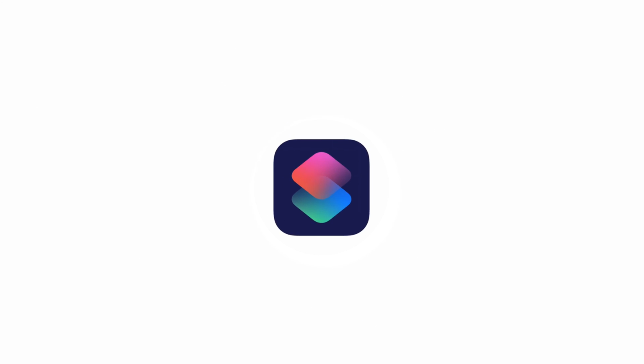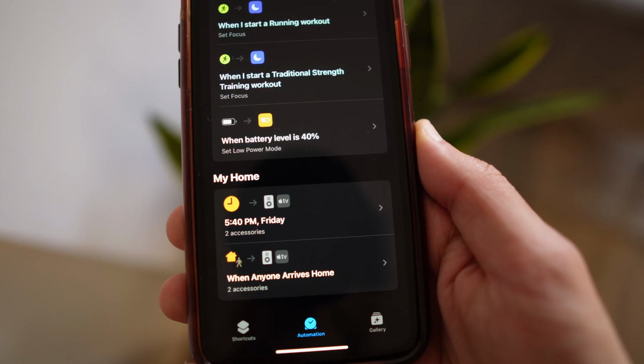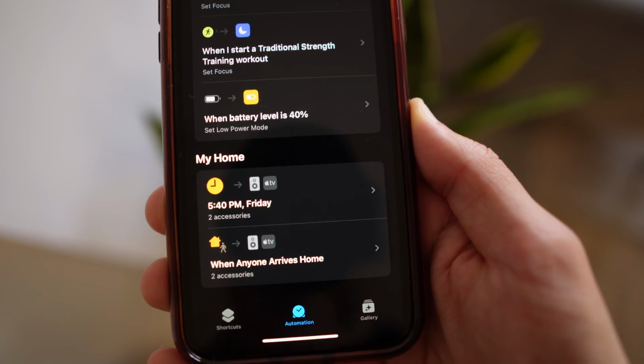So the next music shortcut is an automation, and this one is amazing if you wanna have music play throughout the day automatically. I don't know about you, but I love having music play in the background, especially when I'm doing chores around the house. This also gives me more time to listen to an album that I've been meaning to check out, especially now that I don't have a morning commute.